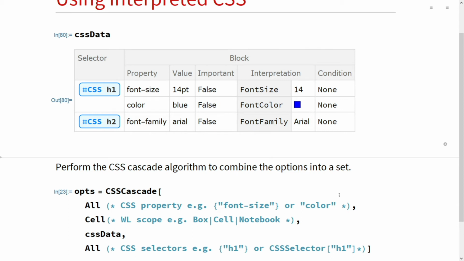So you've imported the data set, and now you want to actually extract the Wolfram language options. And so we use this function that I've named CSSCascade. The names might change in the future, but for now, this is a pretty good starting point. What this actually runs is the CSS cascade algorithm. This is not quite inheritance because it only needs the data set itself to run the cascade.